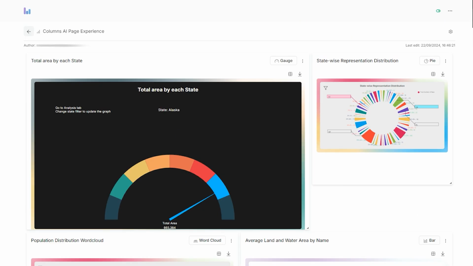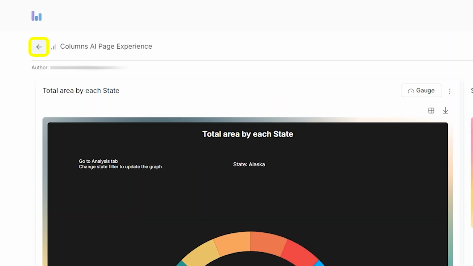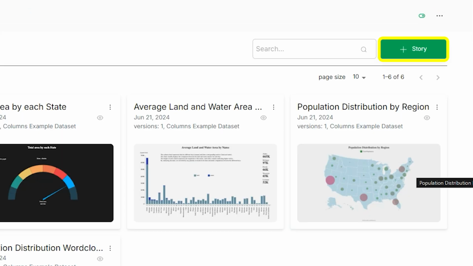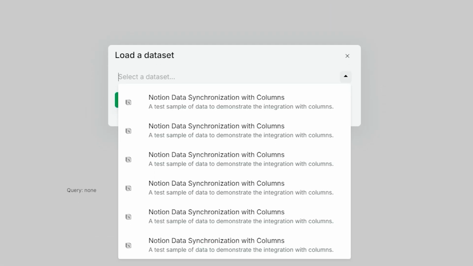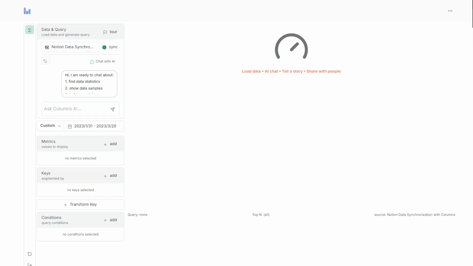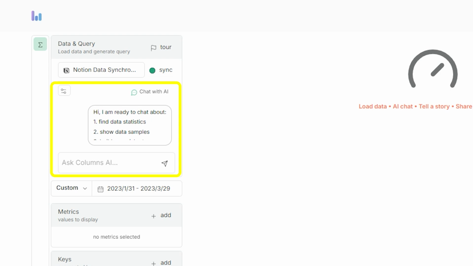Want to add a graph? It's super simple. Head back to your Columns workspace and click on the Story button. Here, you'll find multiple data options to upload. For this example, I'll load data from Notion. Once it's loaded, you can chat with the AI to create a graph.